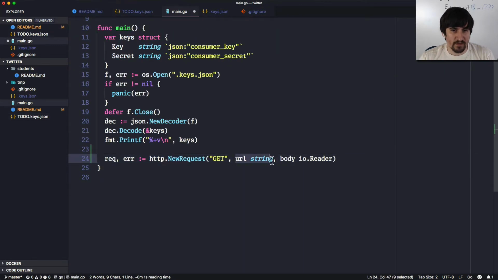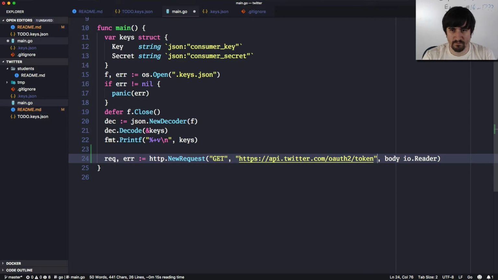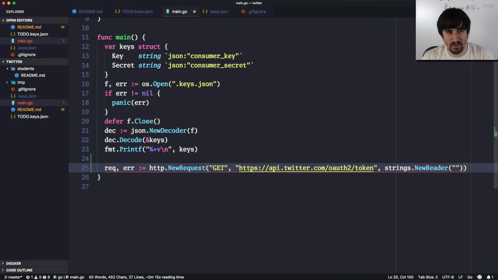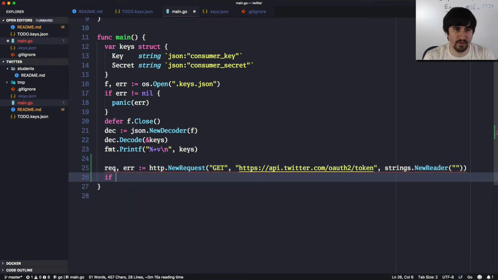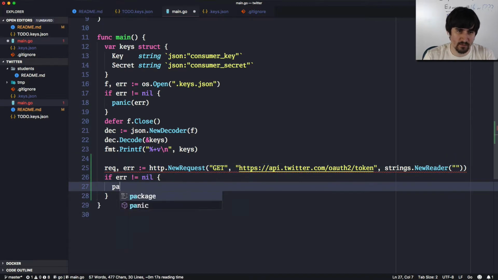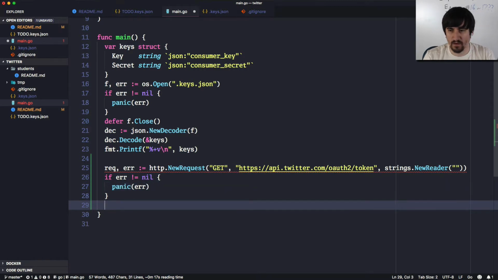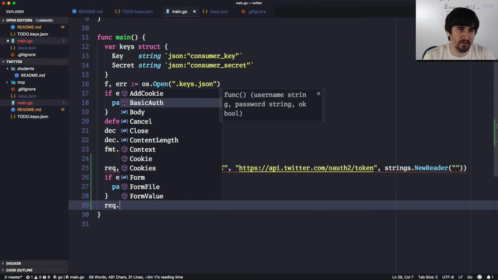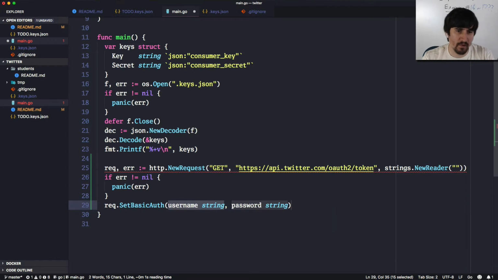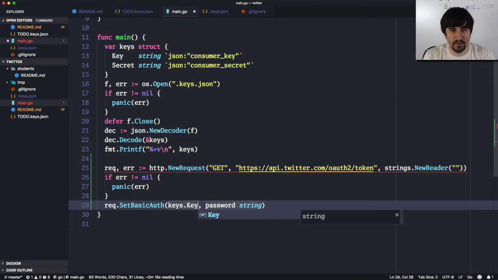Okay, so the URL is going to be this, and the body. So what do we want? We want strings.newReader, and then I'm going to leave this empty, and we're eventually going to fill this out. Say if error is not equal to nil, panic with the error. Otherwise, we're going to request.SetBasicAuth, and this allows us to set basic authentication values for a request that we're about to make. So username is going to be keys.key, password is going to be keys.secret.